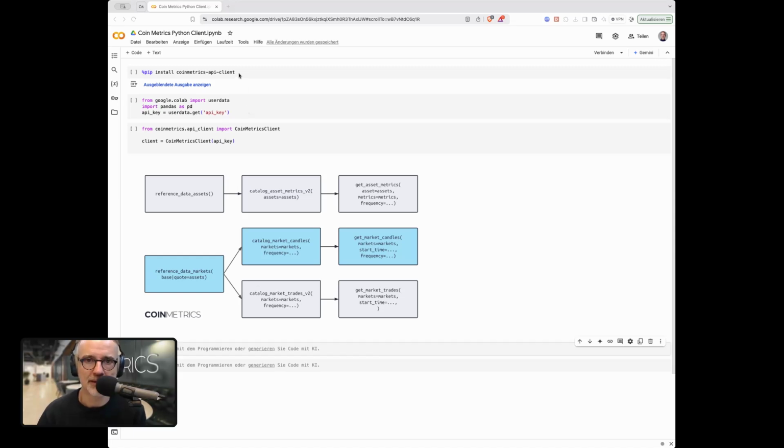To do this exercise I'm using Google Colab, which is a free Jupyter Notebook environment, or Jupyter Notebook compatible environment, that Google is hosting. And we can start by pip installing the CoinMetrics API client. It will automatically go to PyPI and do what's necessary.